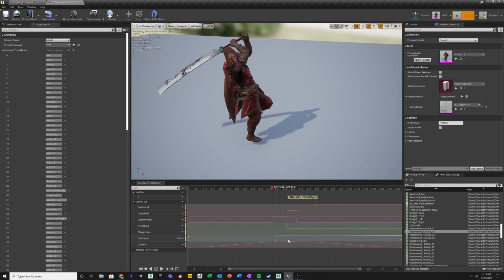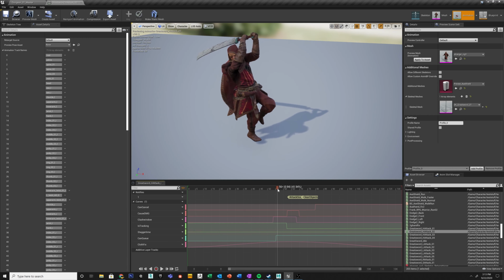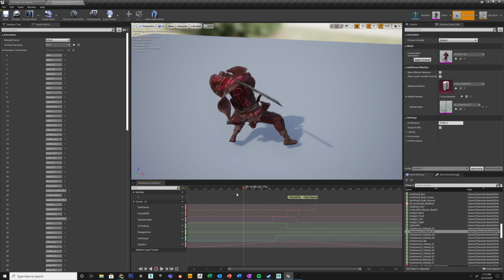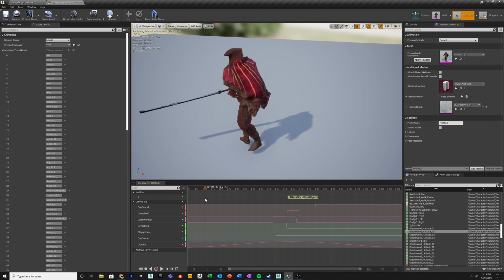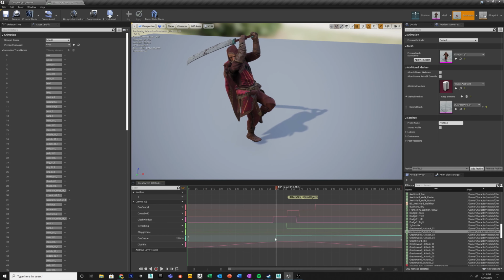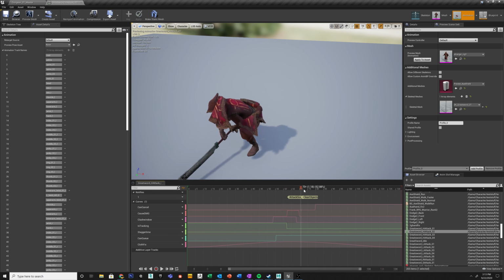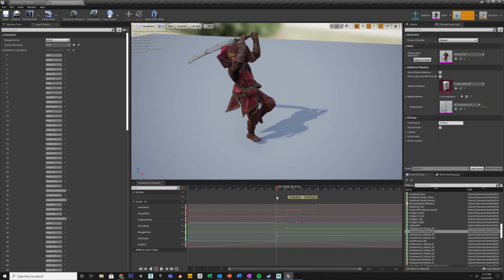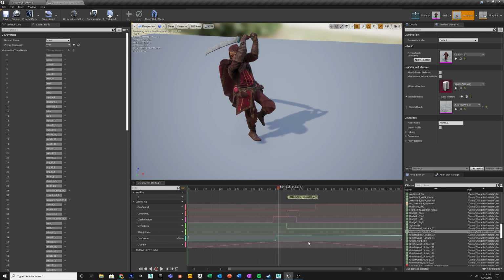Next one is can queue. This basically tells the system when the next input can be registered. During the wind-up, no other animations can be triggered, but once this phase enters, where the can queue value is 1, you can start putting in your next commands, like queuing up the next attack, and the system will register it. And the last one is called cloth fix.